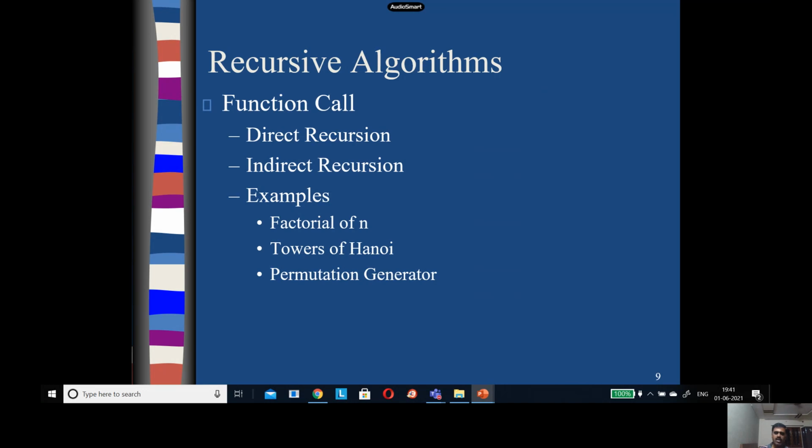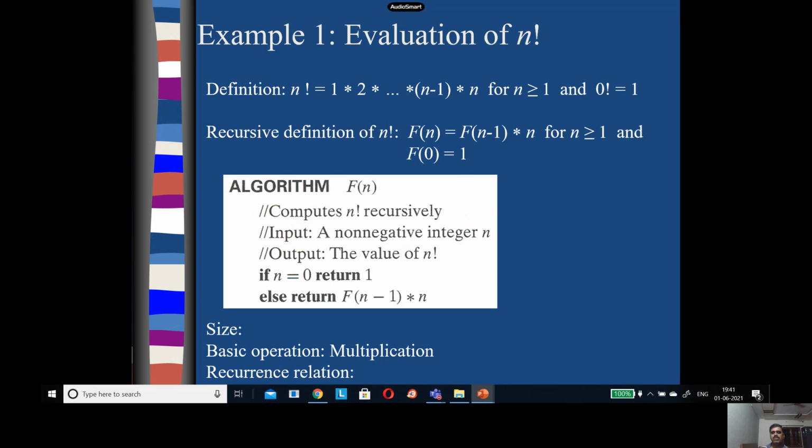We'll see one example of how to compute the factorial of n using a recursive program. The main definition is factorial of n equals n times factorial of n minus 1. That means you find the factorial of n by computing factorial of n minus 1 and then multiplying with n. And we know that factorial of 0 is 1. So this is the algorithm: if n equals 0, the factorial function returns 1. Otherwise, it computes factorial of n minus 1, multiplies by n, and returns.